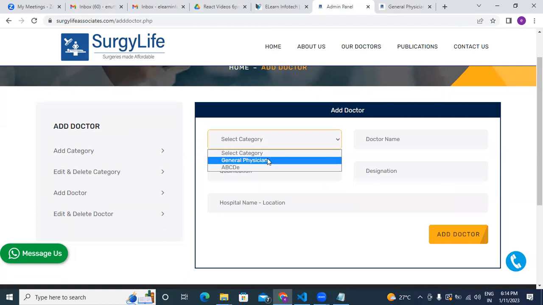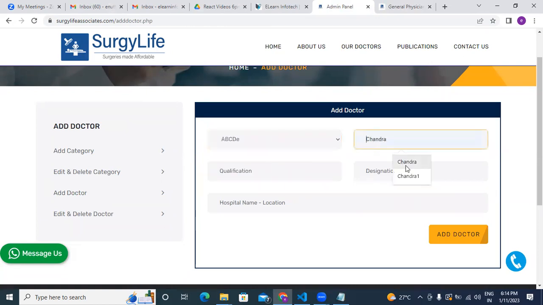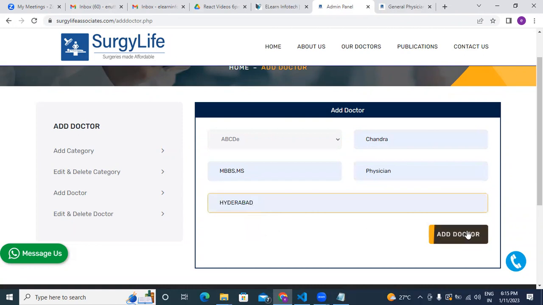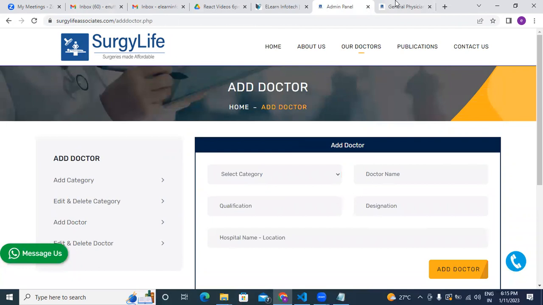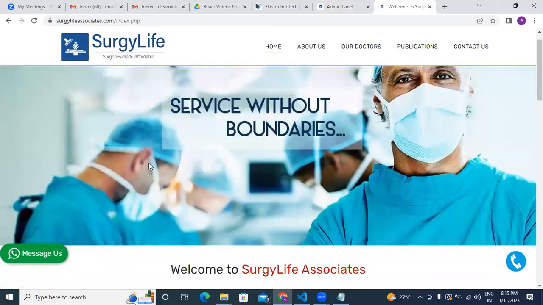You want to add in the general vision or ABCD? I want to add in the ABCD. So doctor name I have to give, and qualification, and at the same time designation and location also you can. If I click on add doctor, so the doctor also added successfully. Whether the doctor is added or not, we'll check here.